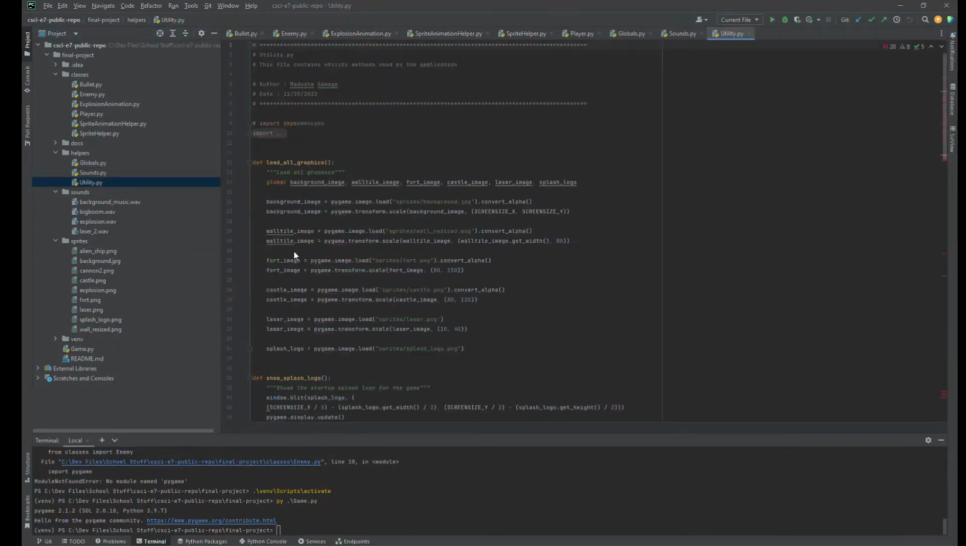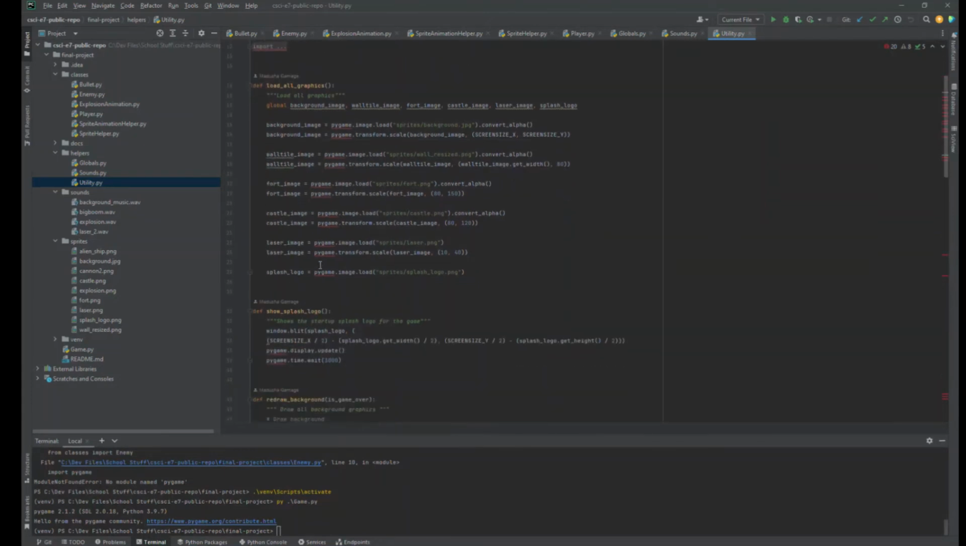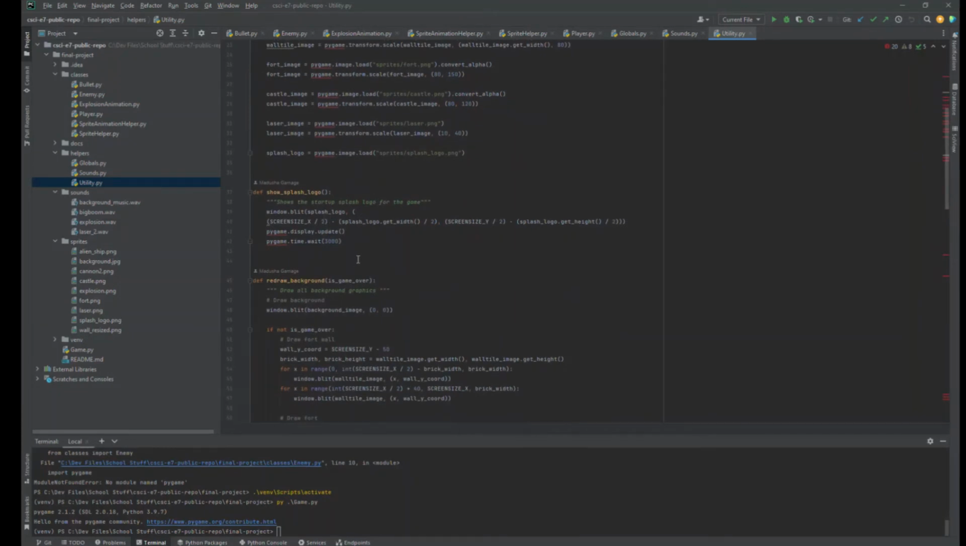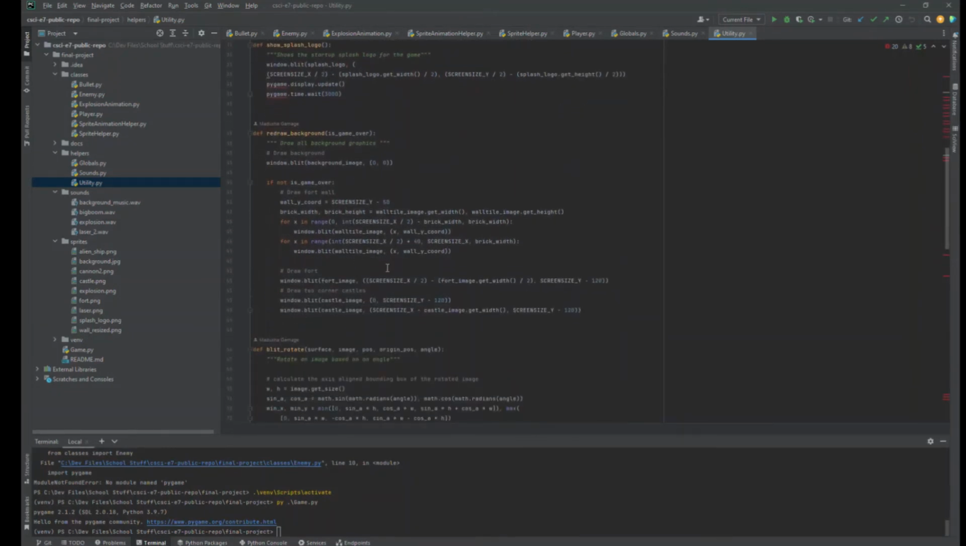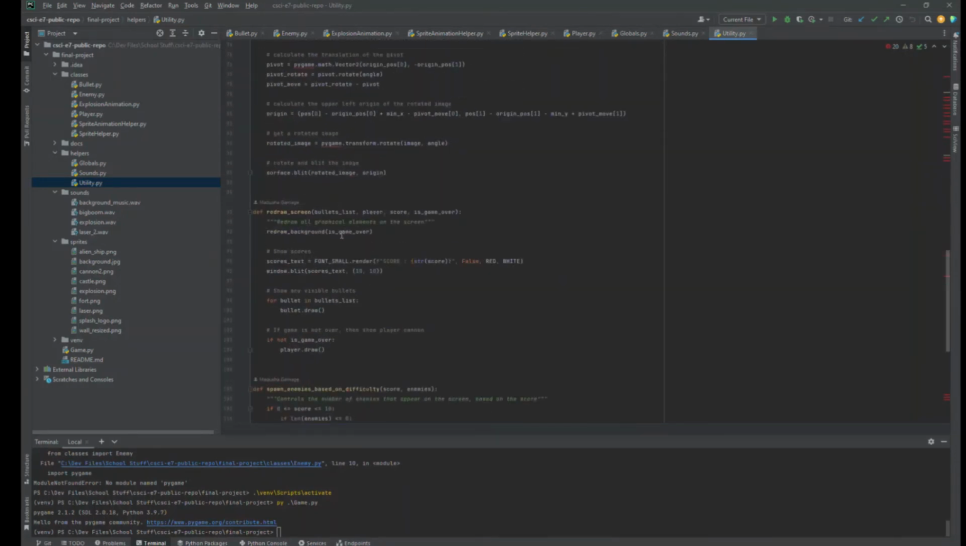And there's a generic utility file, a helper file that I created with definitions for loading all the graphics, for example, or showing the splash screen, redrawing the background, and redrawing the screen again when things have changed, etc. So there's a bunch of little utility functions that I broke out into this file.